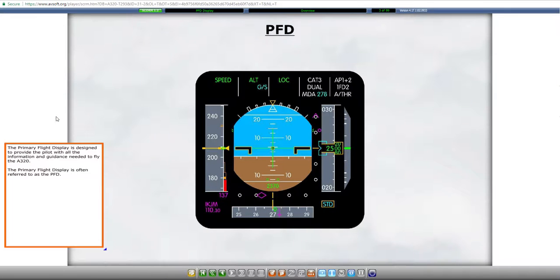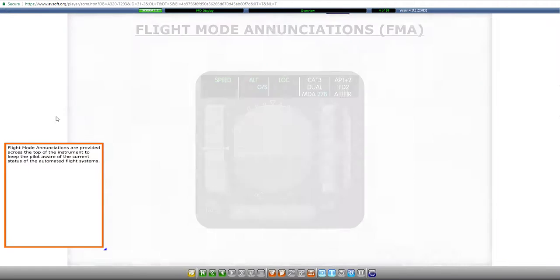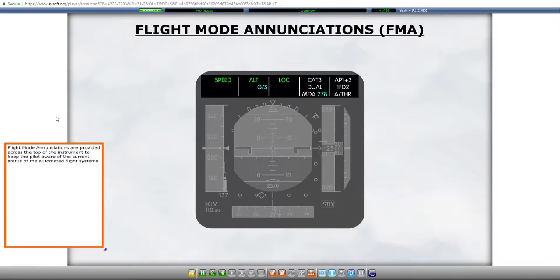The primary flight display is designed to provide the pilot with all the information and guidance needed to fly the A320. The primary flight display is often referred to as the PFD. Flight mode annunciations are provided across the top of the instrument to keep the pilot aware of the current status of the automated flight systems.